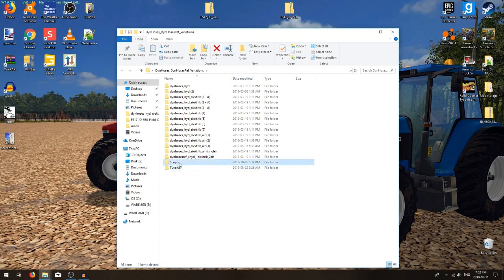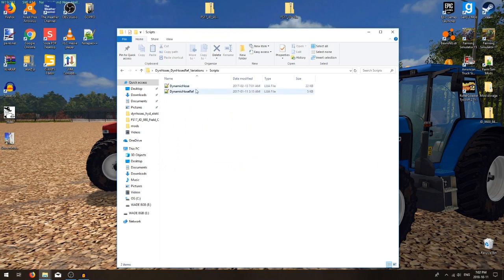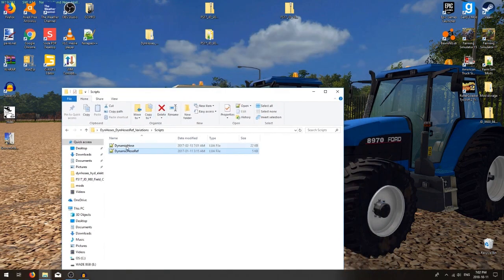So the first thing you want to do is open up the scripts and decide: am I doing a tool, which uses Dynamic Hose, or a tractor, which uses Dynamic Hose Reference? I'm going to be using it on a cultivator, so I'm going to use the Dynamic Hose script.